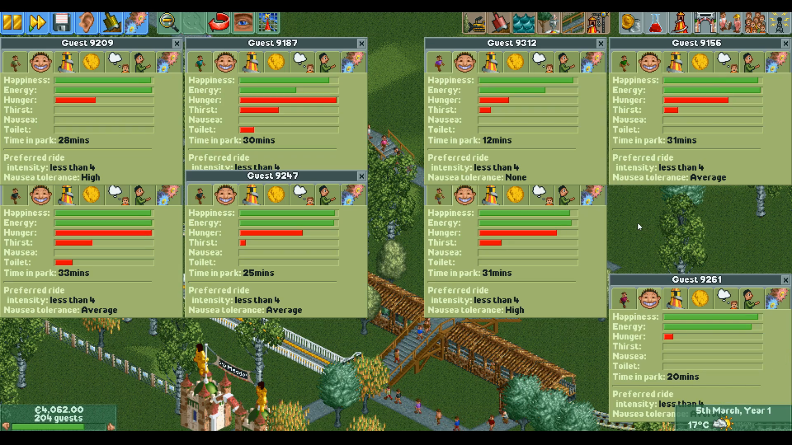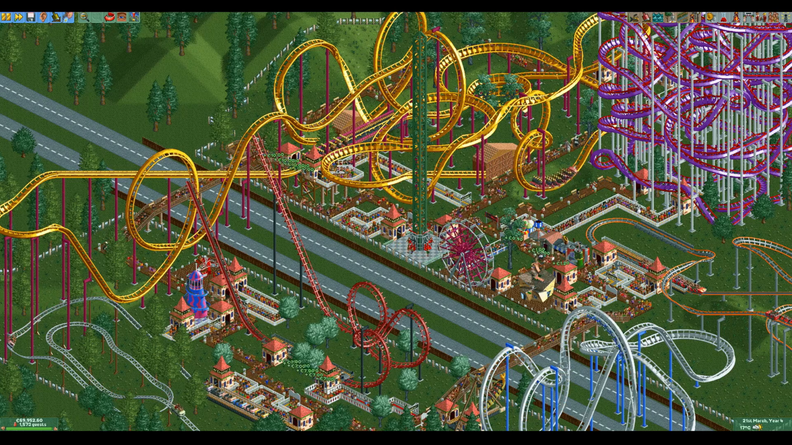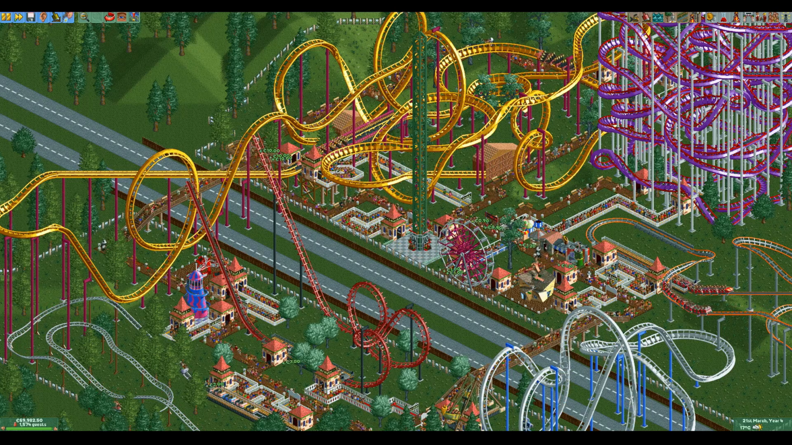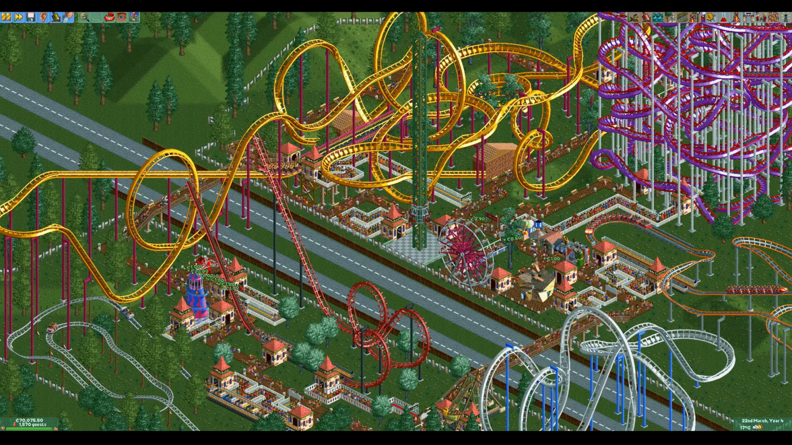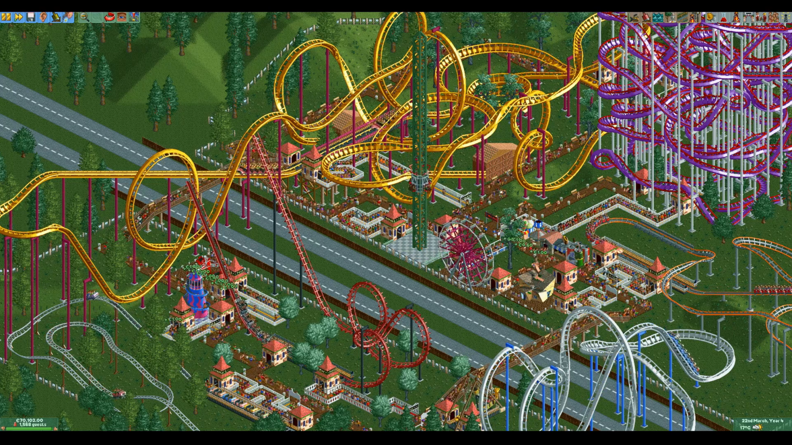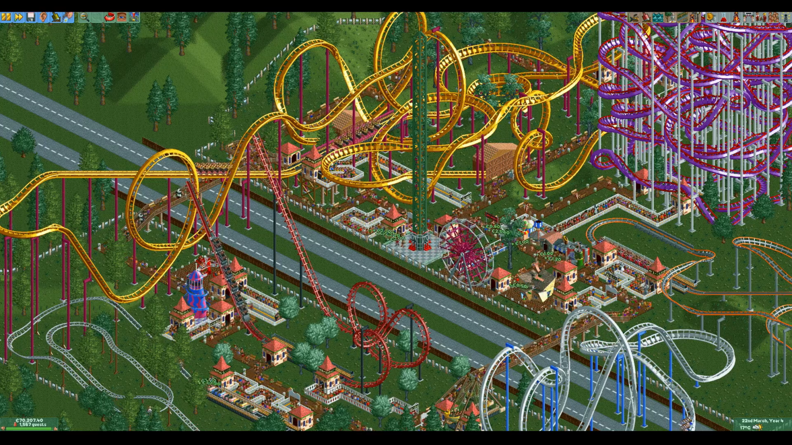You might think that the guest with the preference of more than 9 or something like between 9 and 14 will ride a ride with 13 intensity as it's within its preferred range. This is not the case, however, as when a ride has over 10 intensity, guests become way less likely to go on that ride.